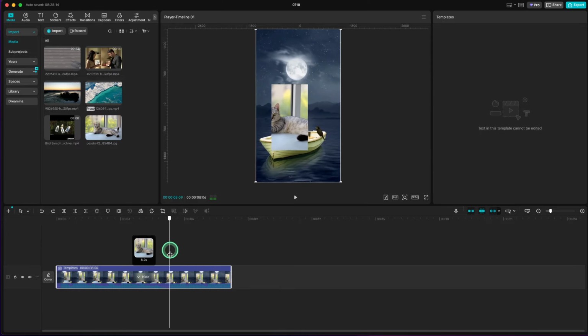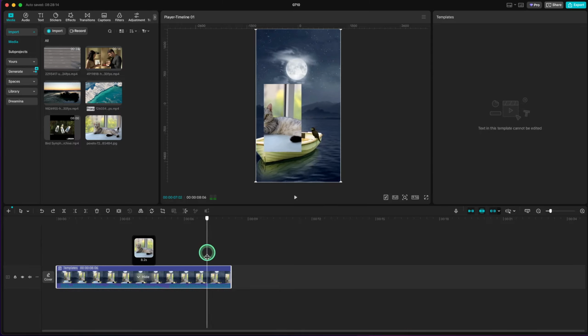And that's it. You've just learned how to create a fun and personalized boat effect video using CapCut's TikTok template.